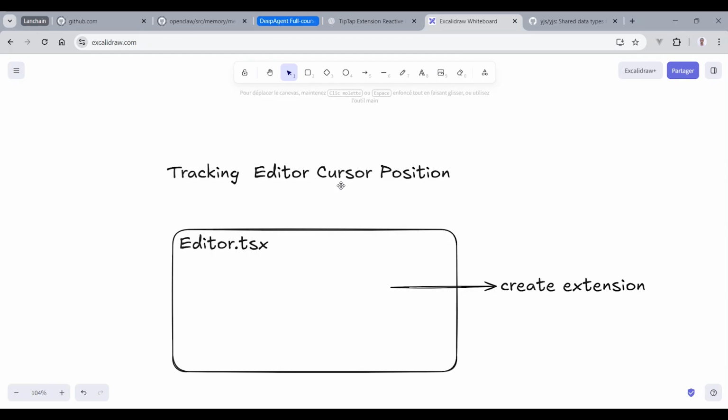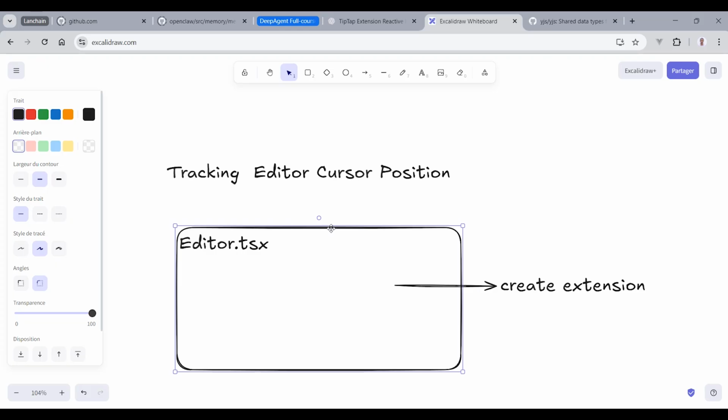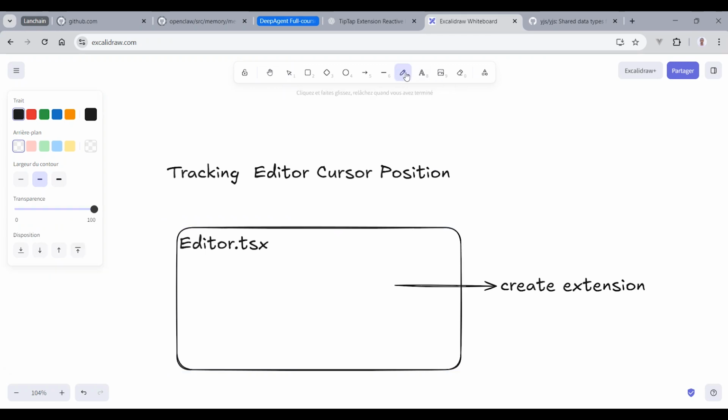Alright, guys. Now we're going to learn how to track cursor position. We already created a text editor. Now we're going to create an extension that exposes the X and Y position of the cursor in the editor. Let's say we have some text in the text editor and the cursor is positioned right here. If the cursor moves to the bottom here, we're going to track the X and Y position.